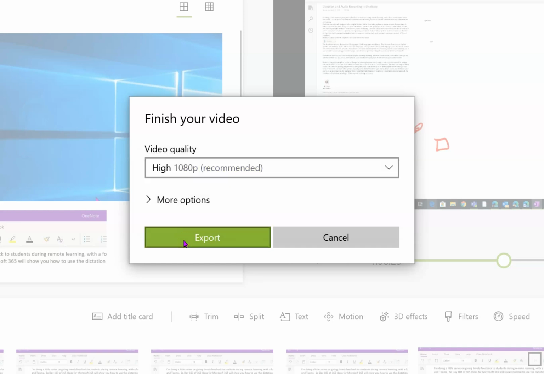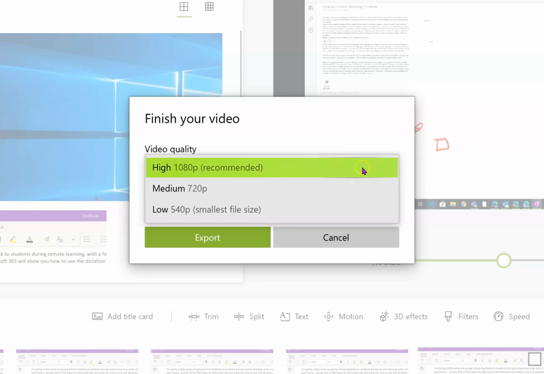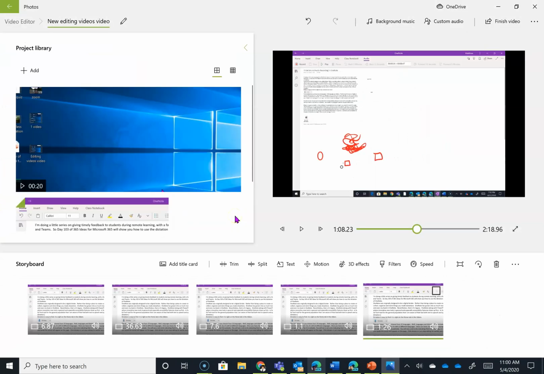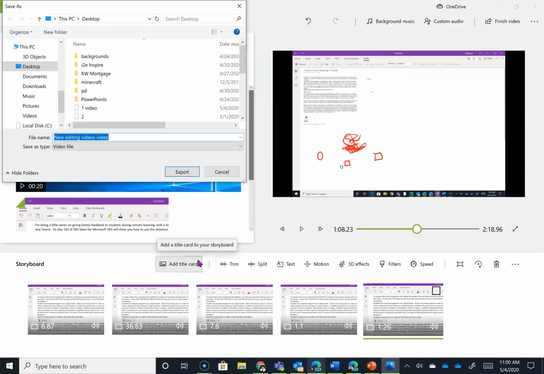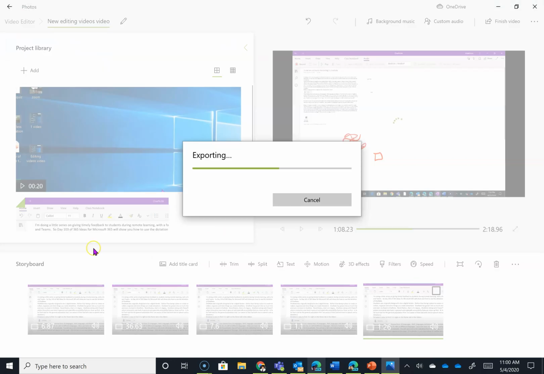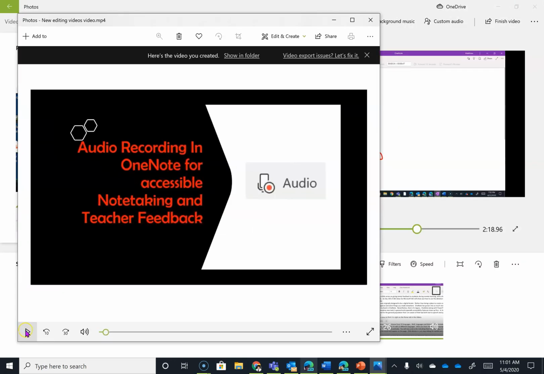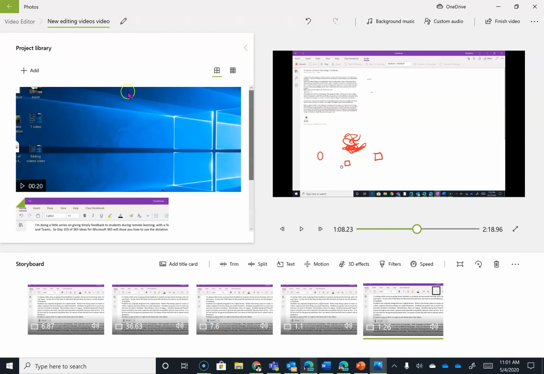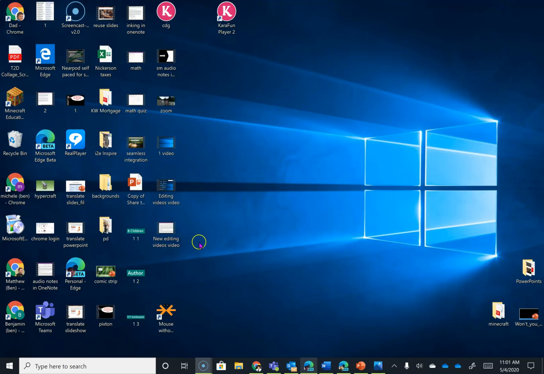Click Export. This is almost 2.5 minutes, and I'm going to do low. So let's see, 2.5 minutes. Click Export. Throw it right back on my desktop. Of course, I fast-forwarded that, but that 2-minute and 19-second video took 45 seconds to process. So I am now done with the video editor, but I'm just going to minimize that. I am done with PowerPoint, and now here is my video.